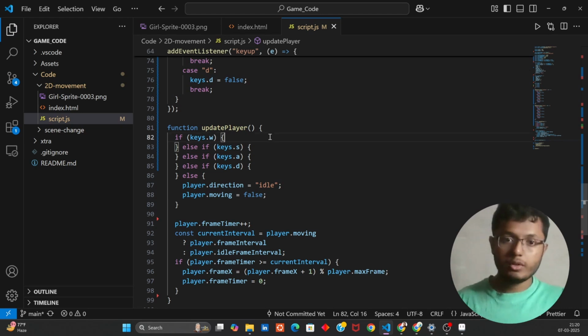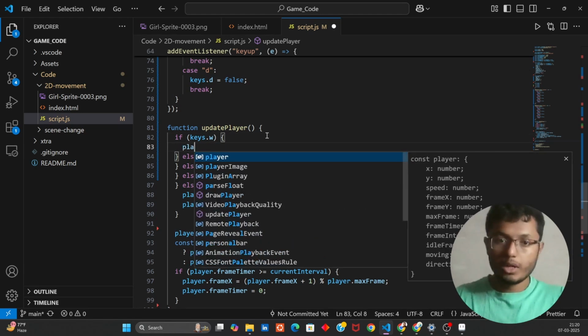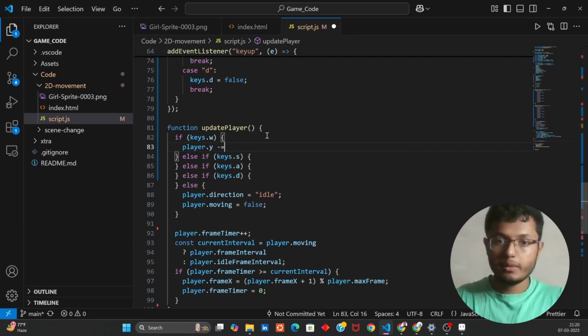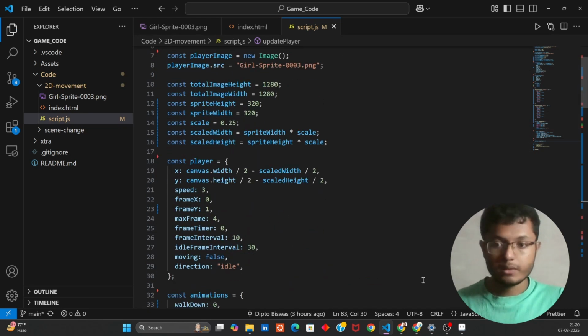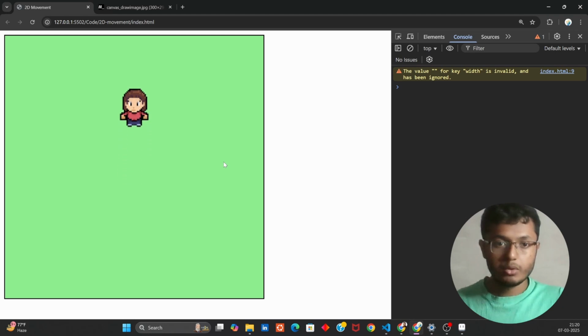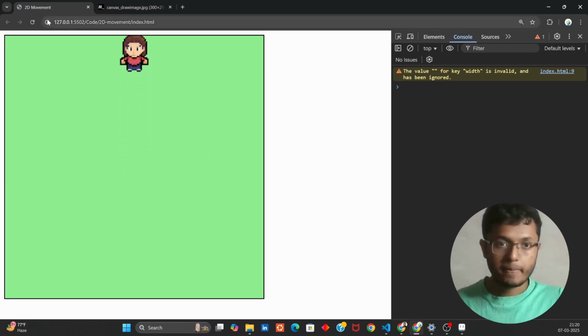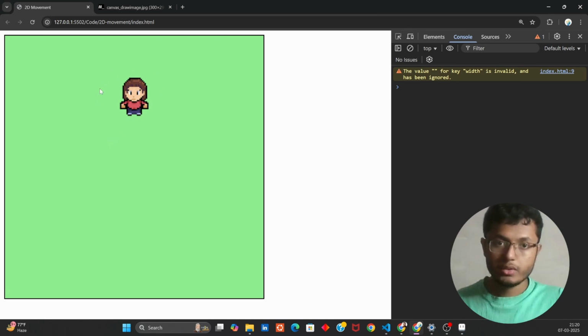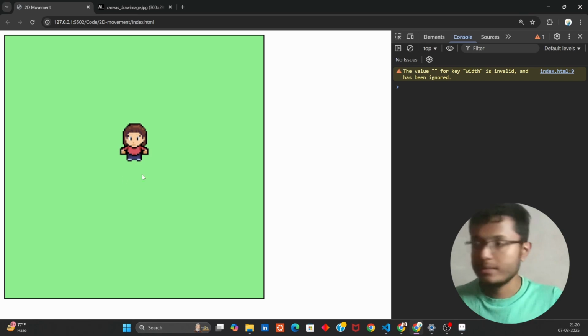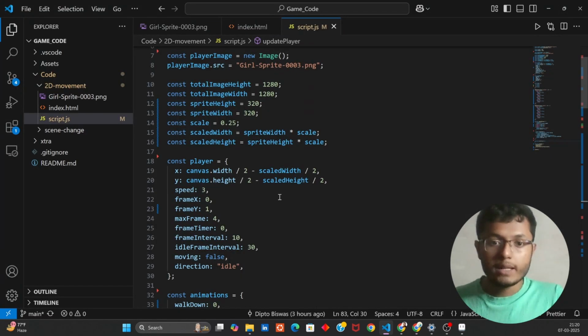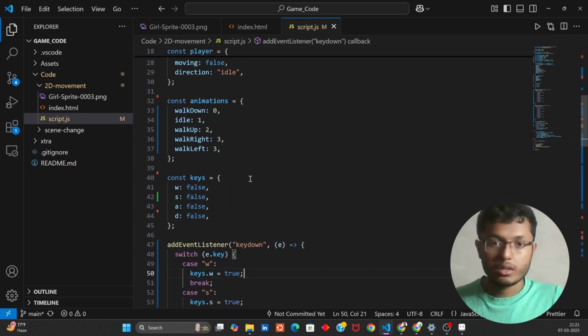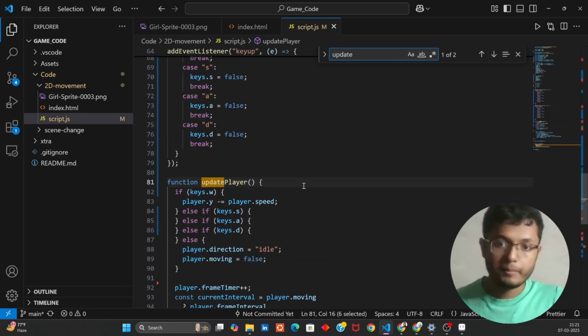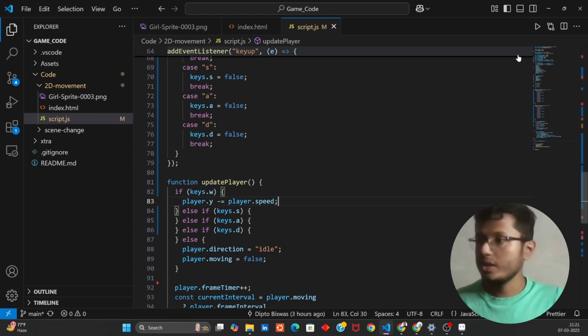Now, for when we are pressing W, what do we want to do? We want to change the value of our y. So this should be subtracted with the player.speed. We have made a speed of 3, right? Now if we do press W, something is happening, right? Our player is moving to the top, but it's like in the idle position. This is not half bad, but this is definitely not what we want. So why is this happening? This is happening because we are only changing the value of the y in our update, but we also have to change our frames.